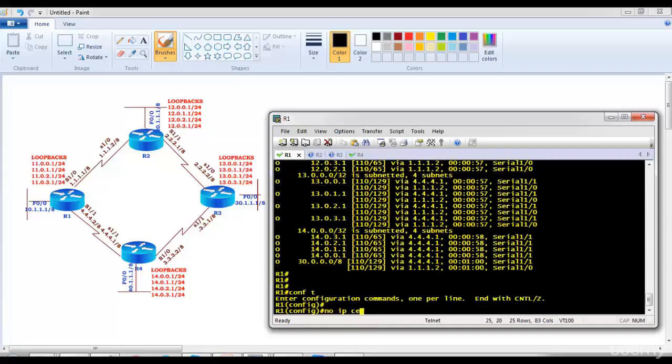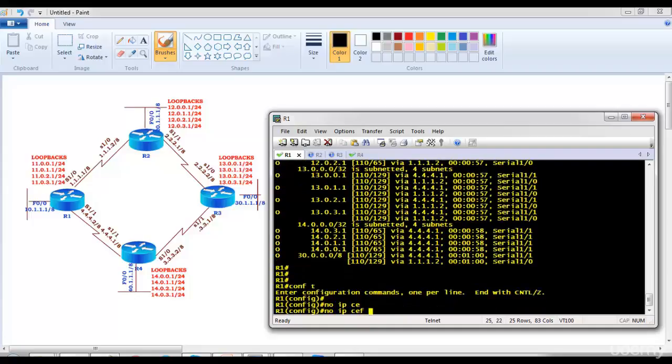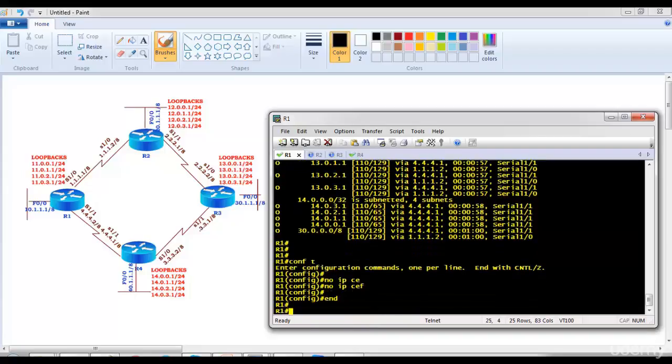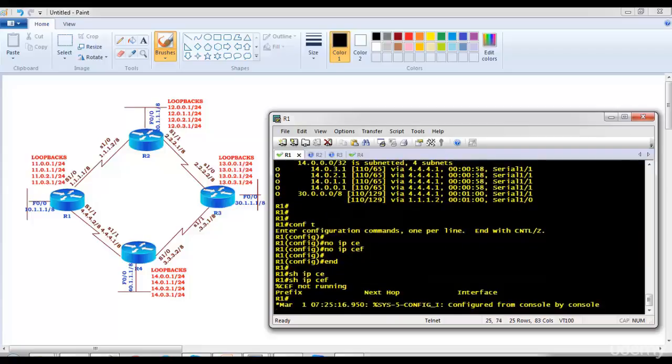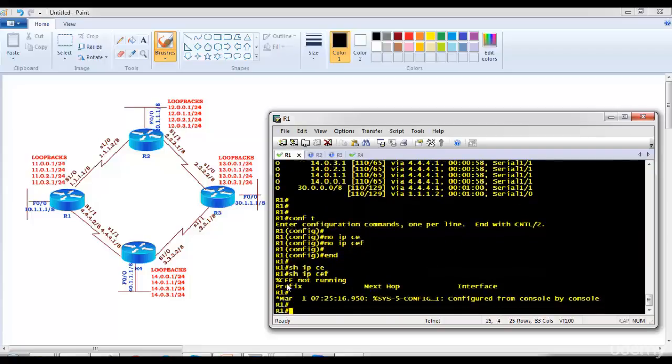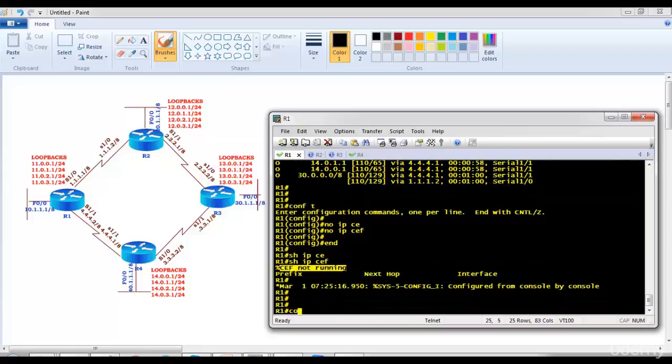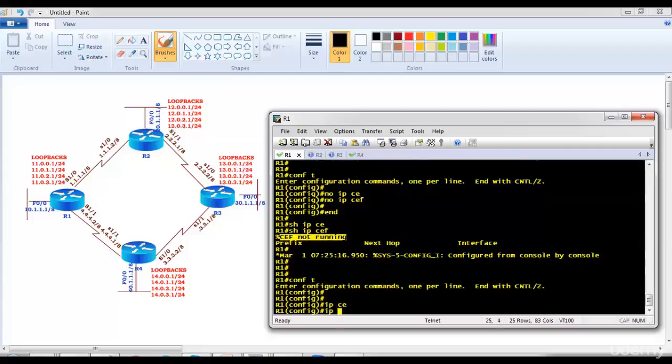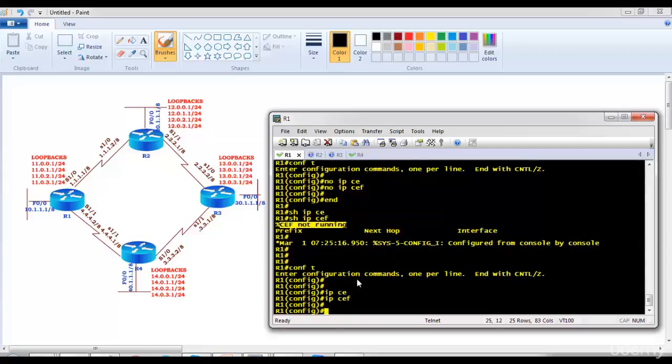If you want to disable it, which is generally not recommended, we can use the command no ip cef. This command is going to disable it, and when I disable it and use show ip cef, it simply says CEF is not running on your router. Whenever you see this information, you just need to use the ip cef command again, which re-enables it. It's generally not recommended to disable it, because whenever CEF is enabled, it ensures that fast switching happens automatically.